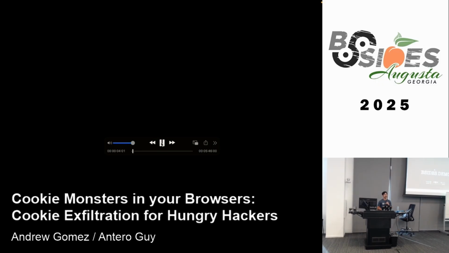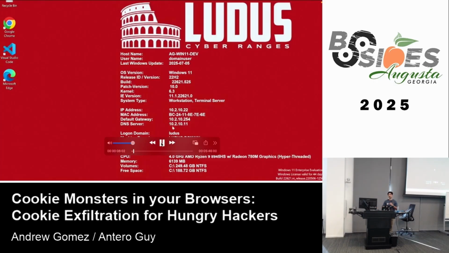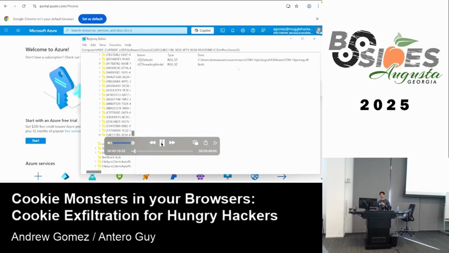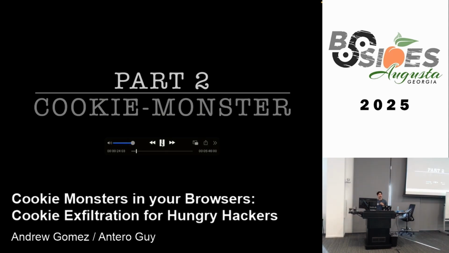So the first part of this demo is I already set up my COM object hijacking. I'm just going to show that the browser is logged in as myself on mugglehackers.com. I'm logged in as a global admin inside of EntraID, and I've set that COM object hijacking DLL to something that I had compiled locally on the host. And we see that Chrome's running as process 12,400.